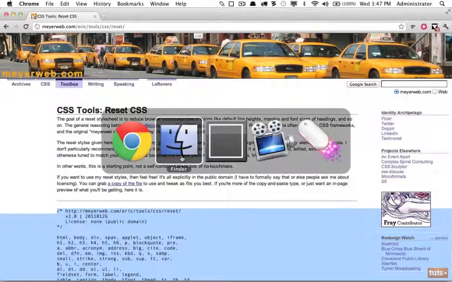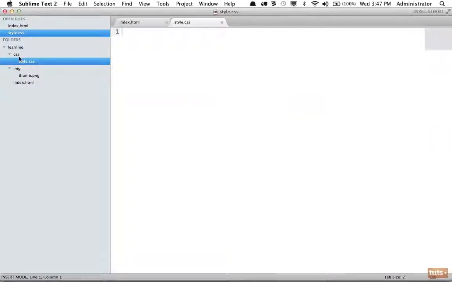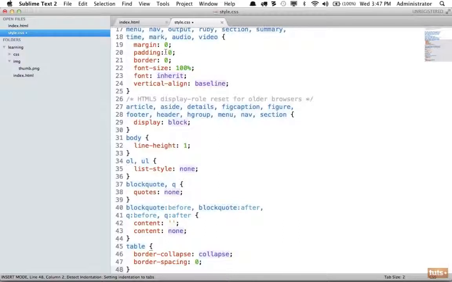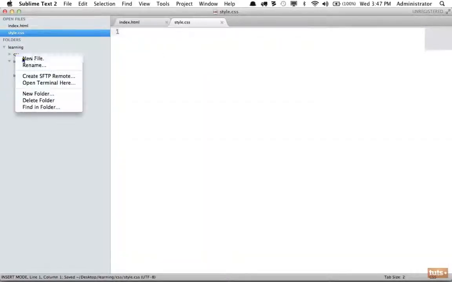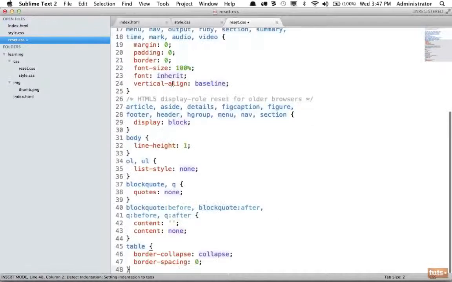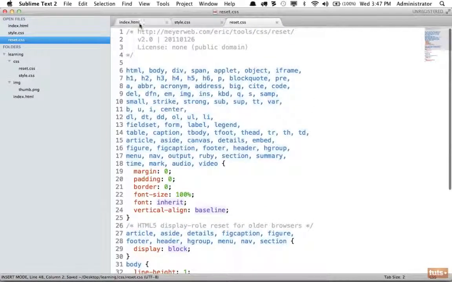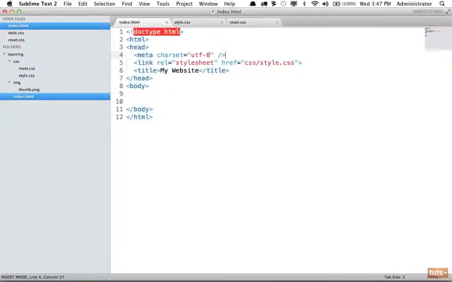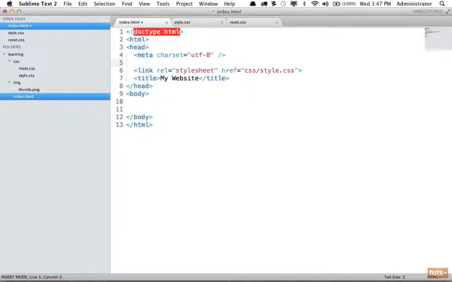I'm going to copy this and come into our editor. Within CSS, I could place this like so, but it's also common to create a new file called reset.css, and then we'll paste it in. Now, if we want to include this, we can link to it in our index.html file. Using our Emmet skills, I can type link, and that will automatically expand, and I can simply reference it.